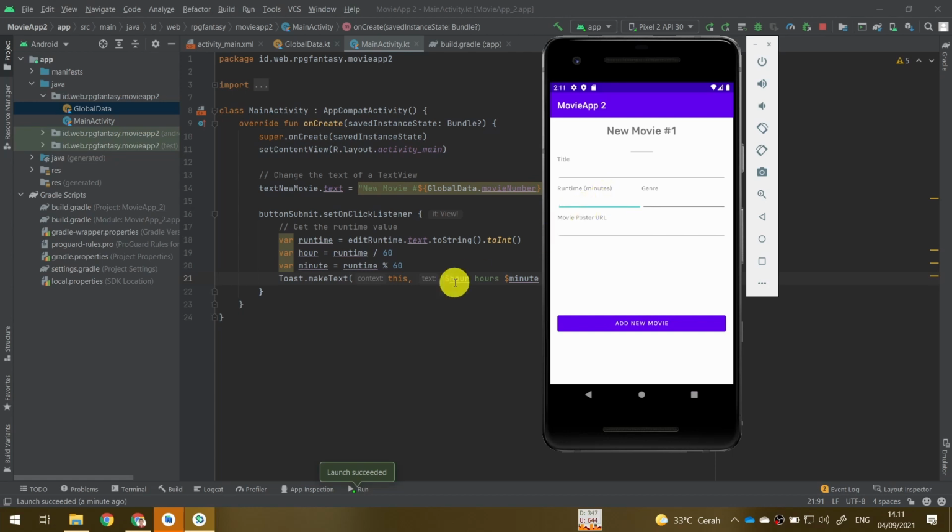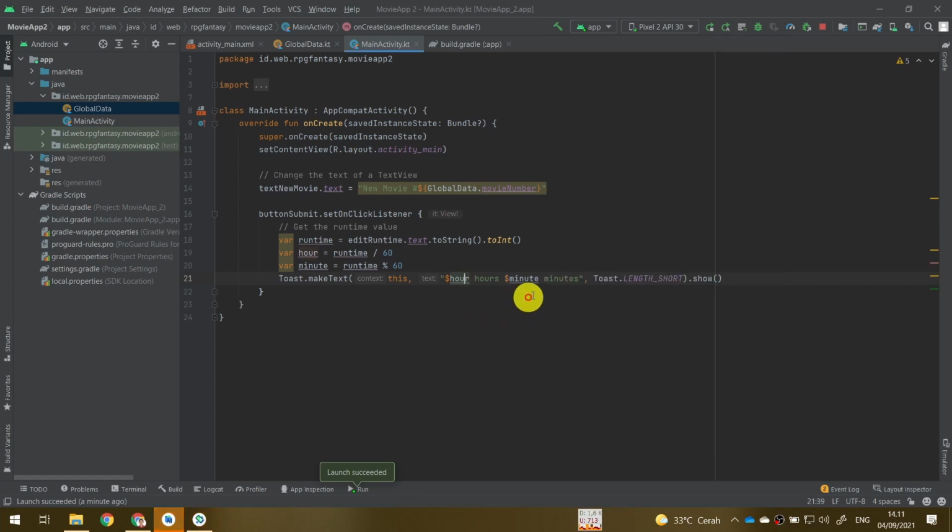But if you really want, then 1 hours is not correct in English. So you must check for the hour and the minute. If it's greater than 1, then use the plural, hours and minutes. But if it is exactly 1, then you don't need the S, only hour and minute. Okay, you can do that.